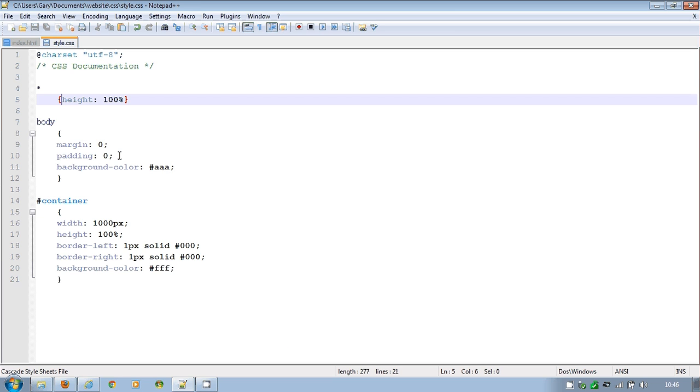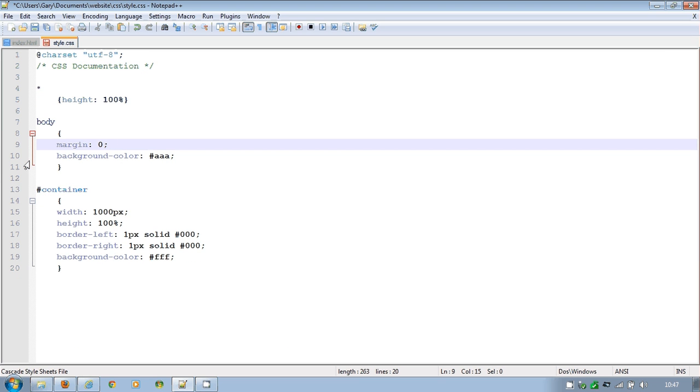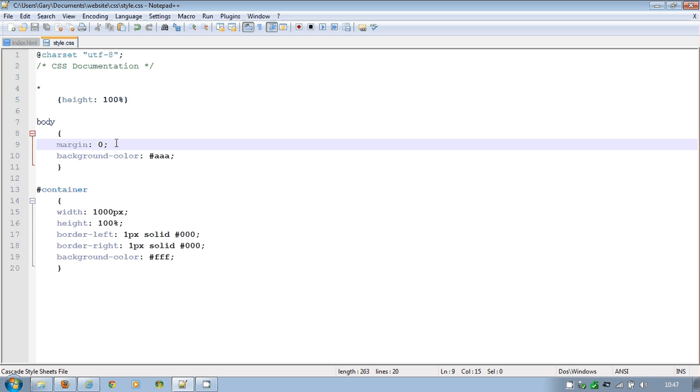Let's just remove padding. Let's see what the impact of removing padding is. And on there, absolutely nothing. And on there, again nothing. So in a way we can cut ourselves down to simply margin 0. So we've reduced the number of lines we require.